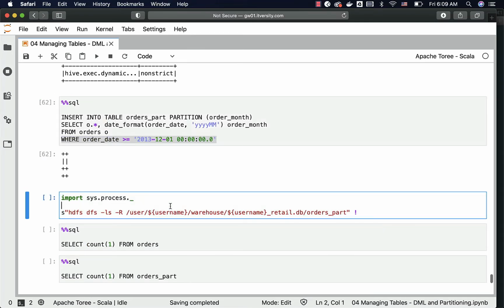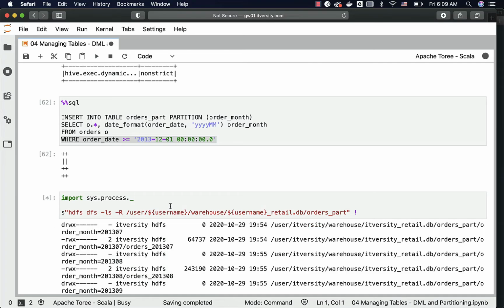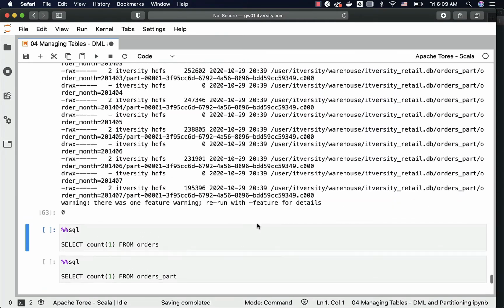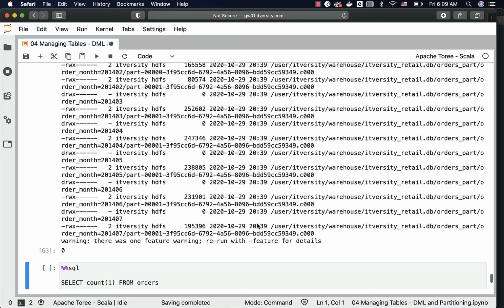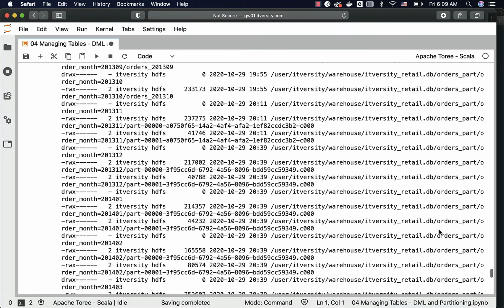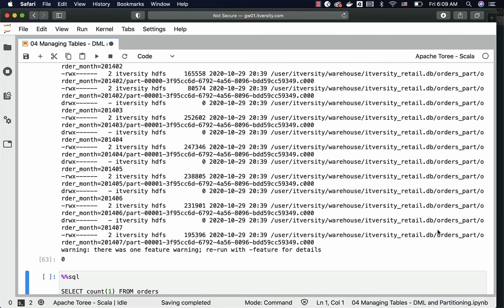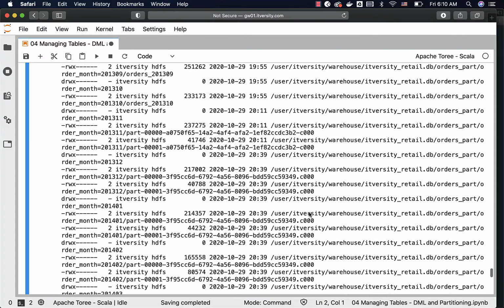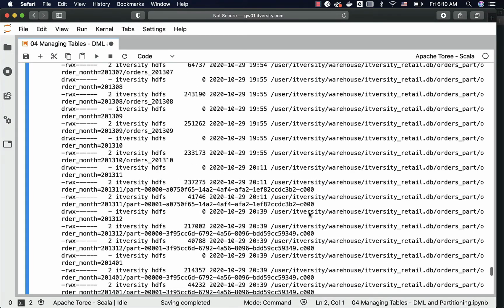Now the table is loaded with this new set of data from 2013 December till 2014 July. Let's review the output of this ls command against orders_part, and you can see that there are more folders now than what we have seen earlier. For each and every month starting from 2013 July till 2014 July, we have the folders. So this is the folder for 2014 July, and this is the file that is added into the table. Same is the case with the rest of the other partitions starting from 2013 December.